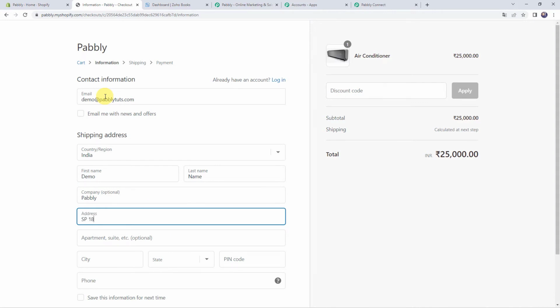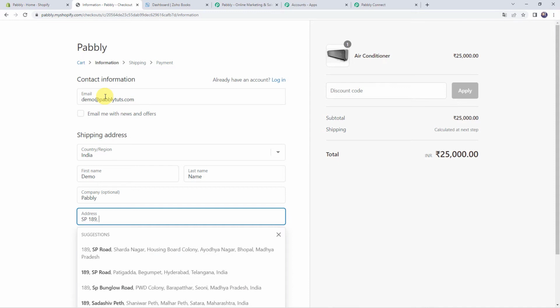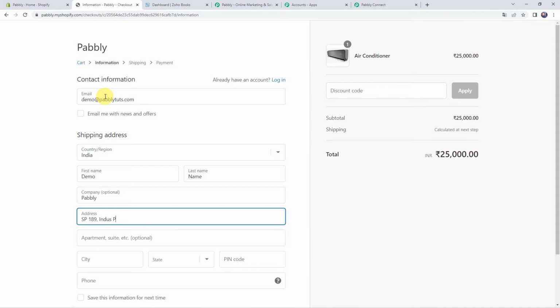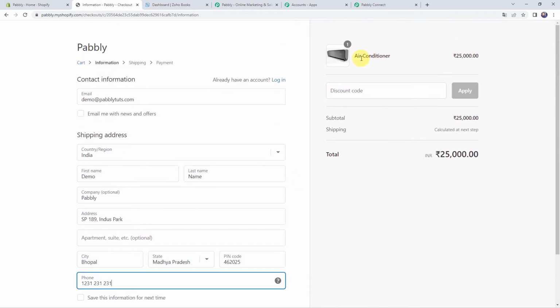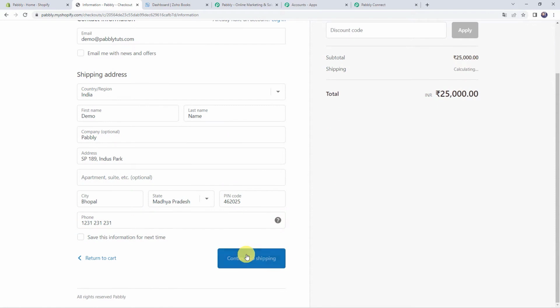SP 189 Indus Park, city as Bhopal, state as Madhya Pradesh. Let's enter the pin code, and I'm just entering a random phone number over here. Okay, and here we can find the order details, air conditioner. The quantity is 1, so the price is 25,000 rupees. Okay, the total amount is mentioned, and now let's click on continue to shipping.